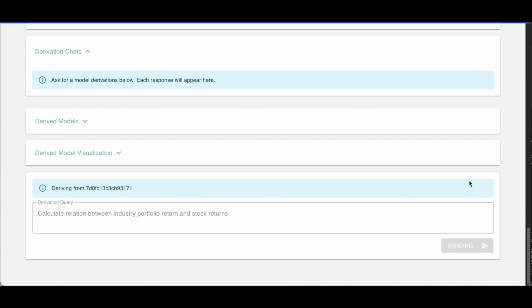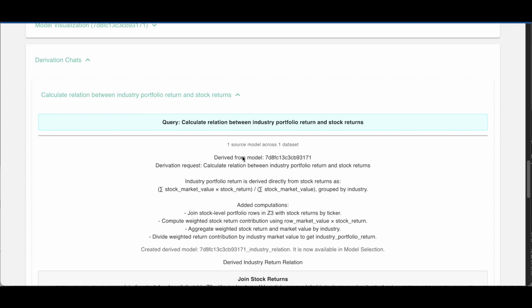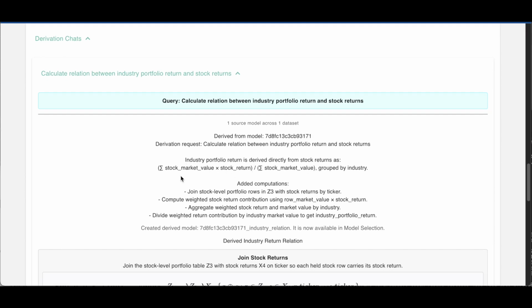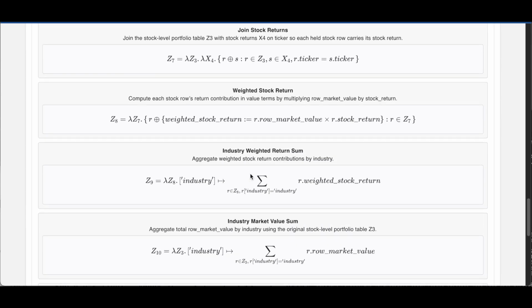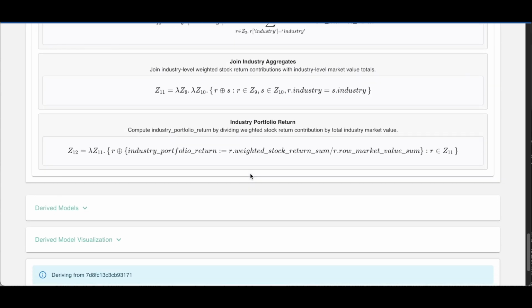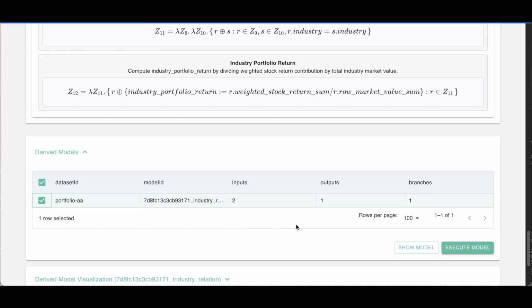For example, in the case of my portfolio model, I can ask it to derive a relation between industry portfolio return and stock returns. Because this relation can be deduced purely logically, ByteGenie's symbolic reasoning engine will perform the necessary mathematical calculations to derive this relationship.